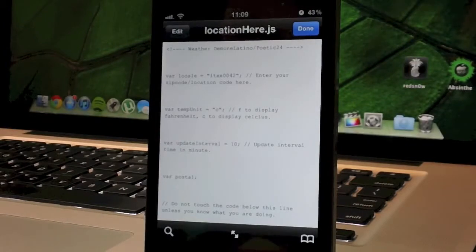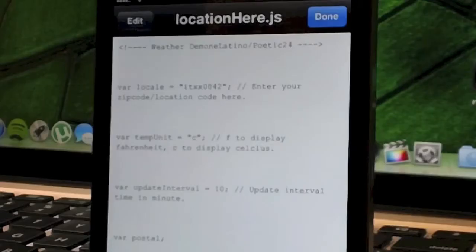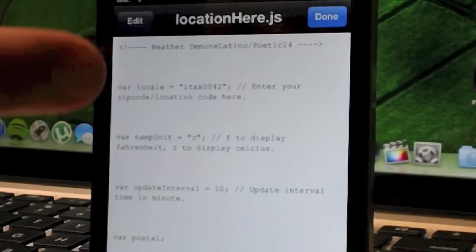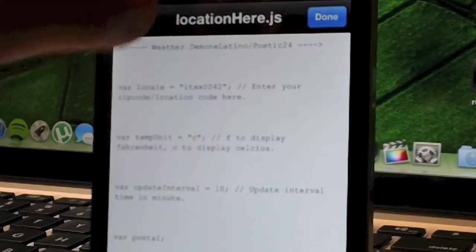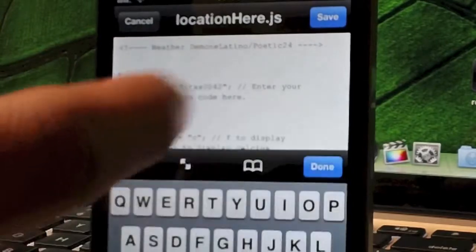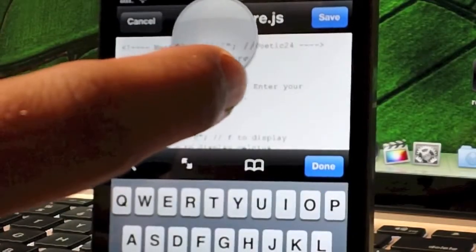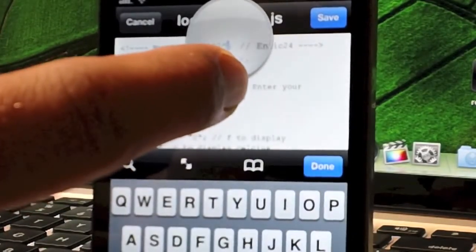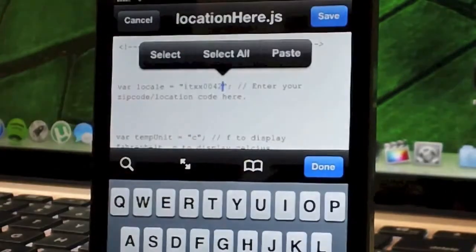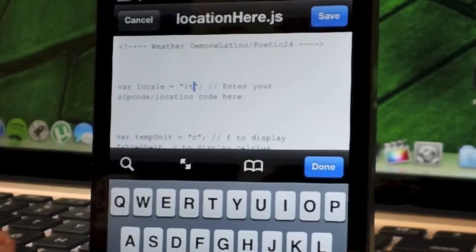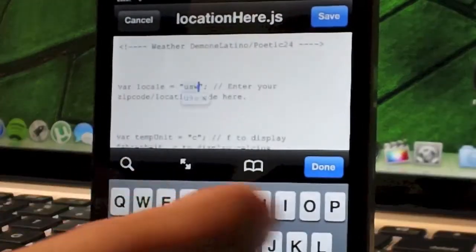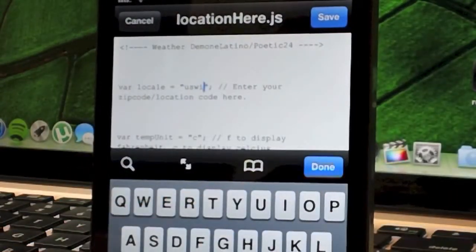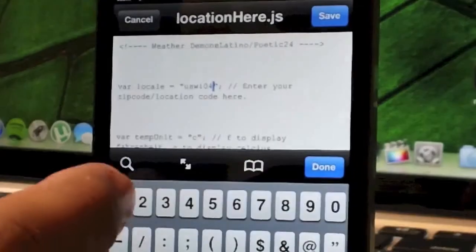And again, this is basically the same as the HTML. You're looking for var local. As you can see, there is var local right there. So again, if you want to change that, you can click edit. Then I can put in my Yahoo weather code in between the quotations, just like the other widget. USWI0411.